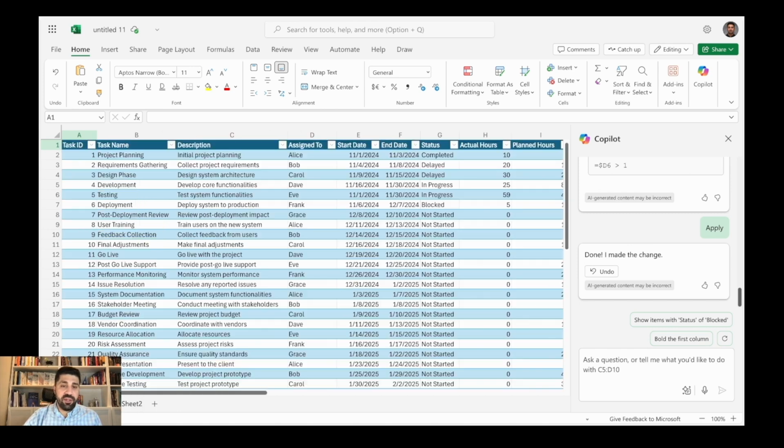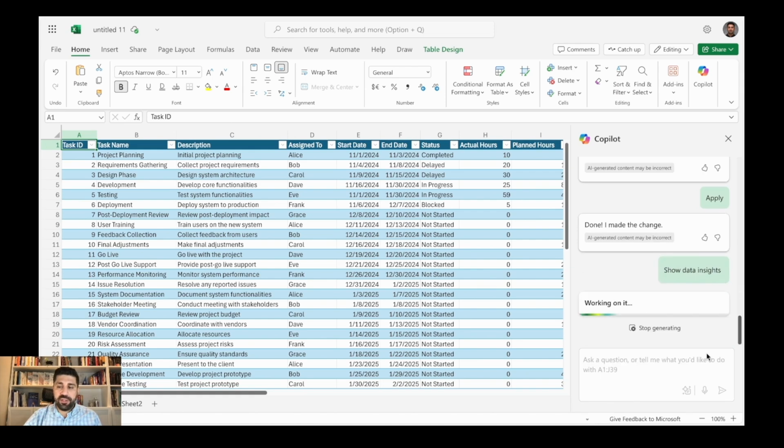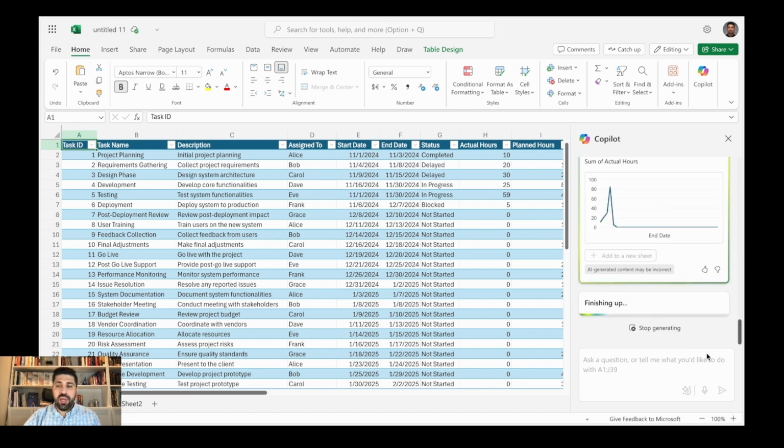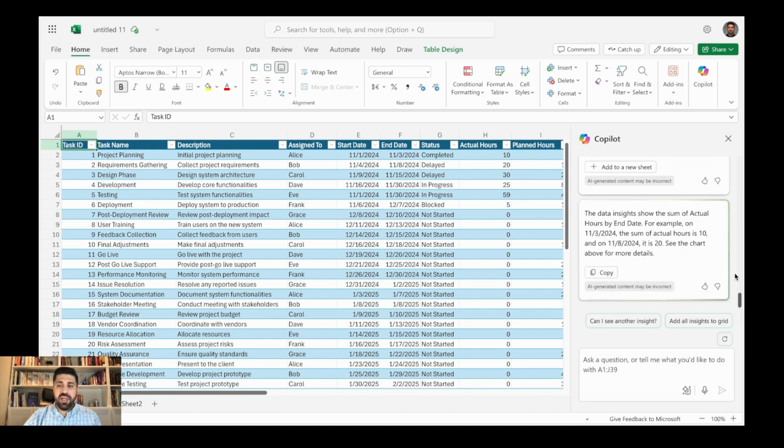Let's come back to the project plan. So here we have a couple of suggested prompts. Of course, we can add our own prompt, but let's click show data insights. I want to show another thing, which, because it's out of the box, we can use right away. I'll skip only this part. I want to see the other one, which is add all insights to grid. This is a really great feature.